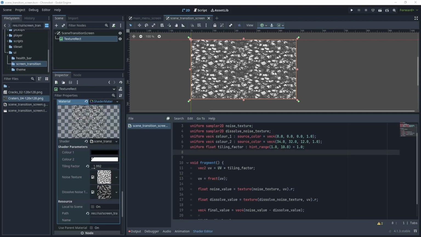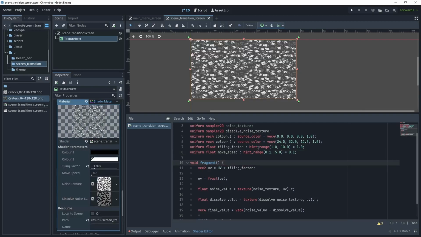Now we will manipulate the UV coordinates so that we can move this noise texture down. Let's create another parameter for this. We'll say uniform float and call the parameter move speed. Let's use a hint range with 0.1 to 5.0 and a default value of 0.1. In the shader parameters, this will then be set here, and we can then adjust that value.